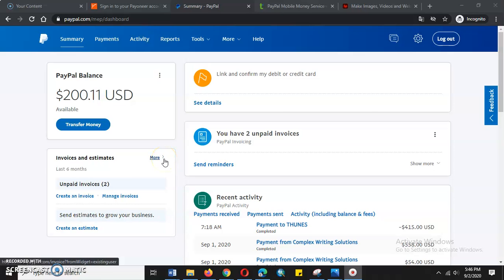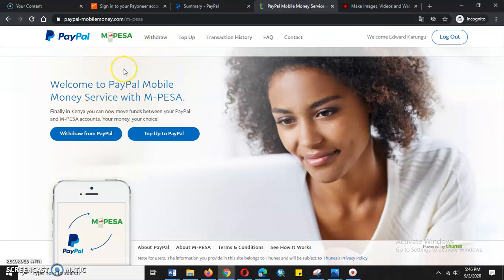Lifestyle tutorials. Our tutorial today is educating the public how to withdraw this available balance. We'll be withdrawing it via M-PESA. M-PESA is a mobile payment service.